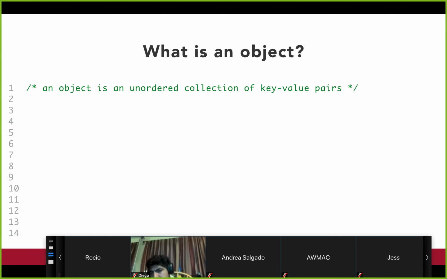Okay, so then the next thing we're talking about is an object, and we touched on this very briefly last Wednesday, right? What is an object? An object in JavaScript, the technical definition is it's an unordered collection of key value pairs. So quite a mouthful and maybe not really helpful.